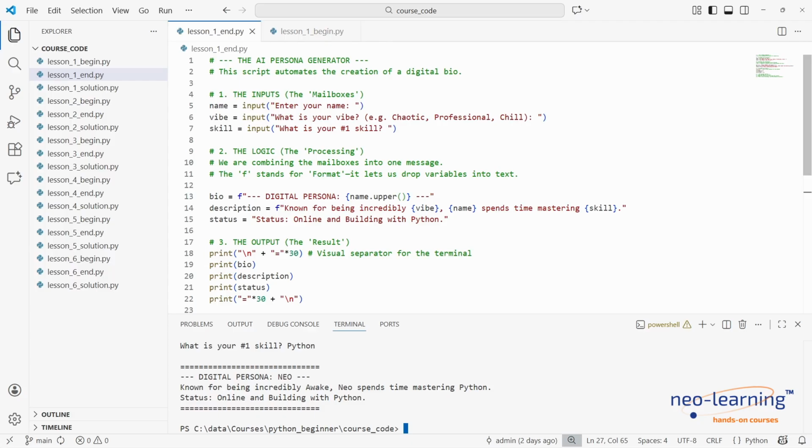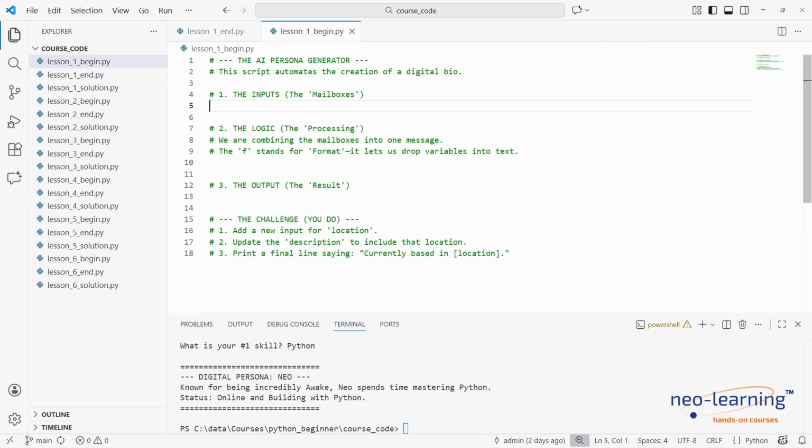Think of a variable as an empty mailbox with a name on it. When we use the input function, we're asking the user to put a letter into that mailbox. When we use print, we're simply taking that letter out and reading it aloud. Python isn't math, it's a system for moving information from one mailbox to another. Let's start coding our persona generator.